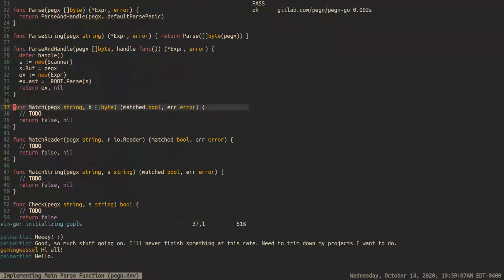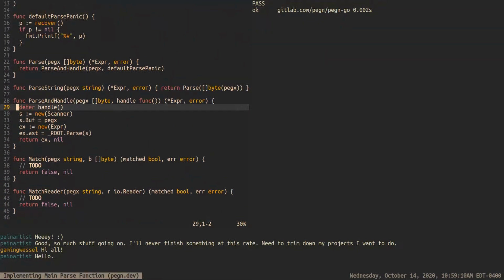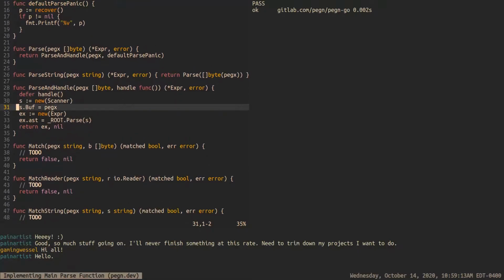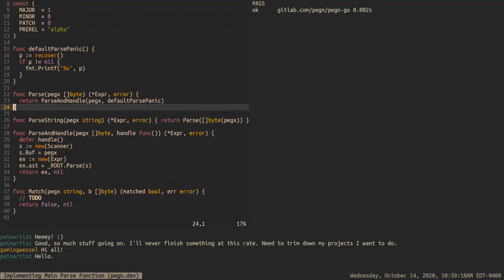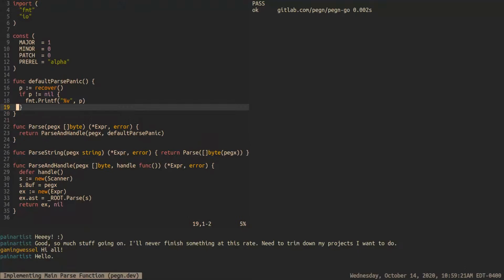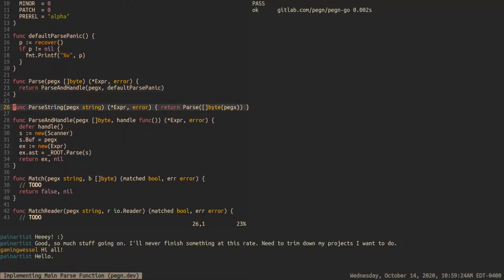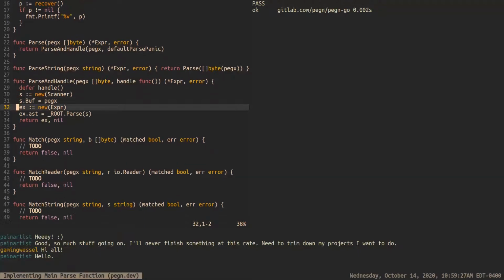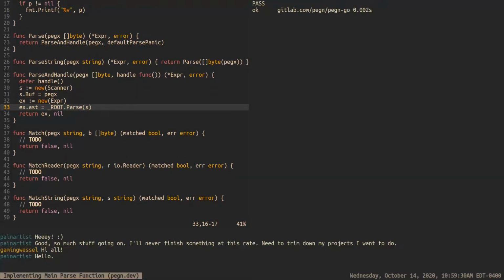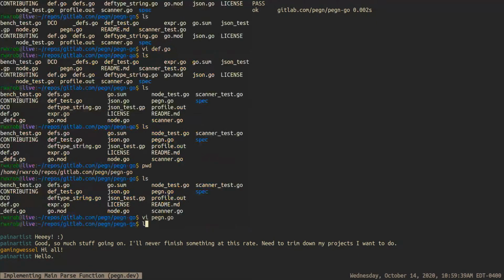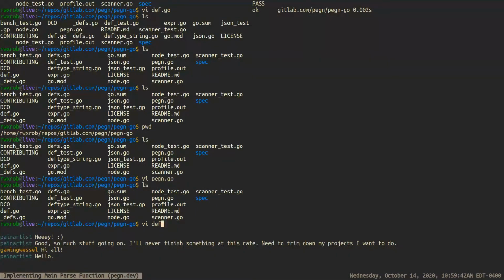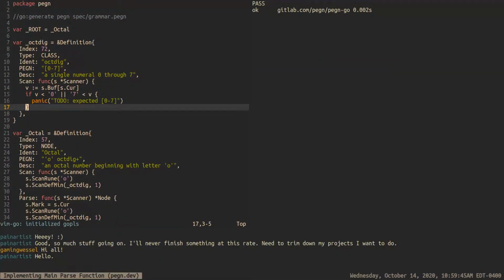So the main function is in here. I did this a little bit yesterday. Parse and handle. Okay, so we had our error handler built into here. What else? This is the main parse function. AST root underscore parse. And then we set root to be octal, I believe. So I think this just needs to be tested now. In fact, I think we put it already in our defs.go. Yep. We got our octal here. We set root to octal.